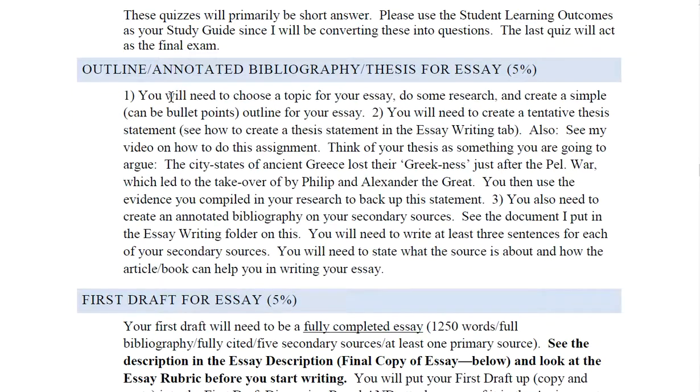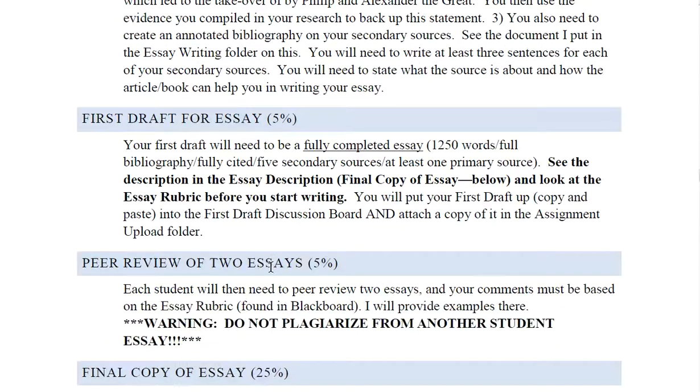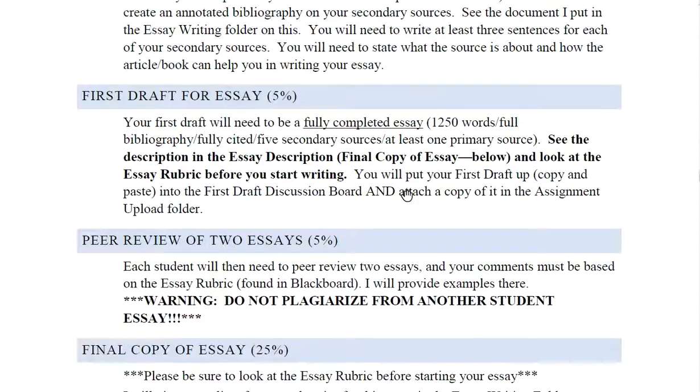We will be doing an essay, and I'll skip the outline here for just a second. So we'll be doing an essay and you'll have a first draft. So this first draft is really a completed essay. So about 1,250 words, full bibliography, fully cited. You need to use 5 secondary sources. Now, if you haven't taken a history class, a secondary source is something that modern people write. A primary source can be a text or archaeology from the ancient world.